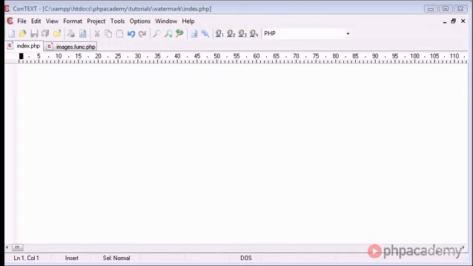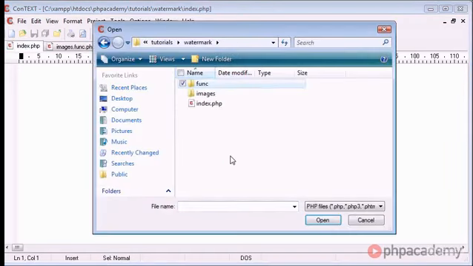Okay, so we're over to our text editor and we've got two main files here that we're going to be working on. The first is index.php, which is the file that you saw in my web browser. We've also got images.func.php, which is going to contain our two functions that I explained just a moment ago. So let's just first of all take a look at our directory structure. Let's just go back to the root directory. We've got index.php here, which you can see in my text editor here. We've also got a folder called func, which contains images.func.php.